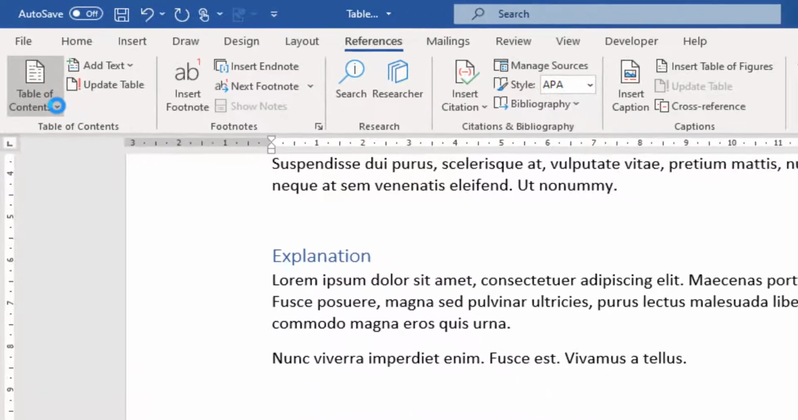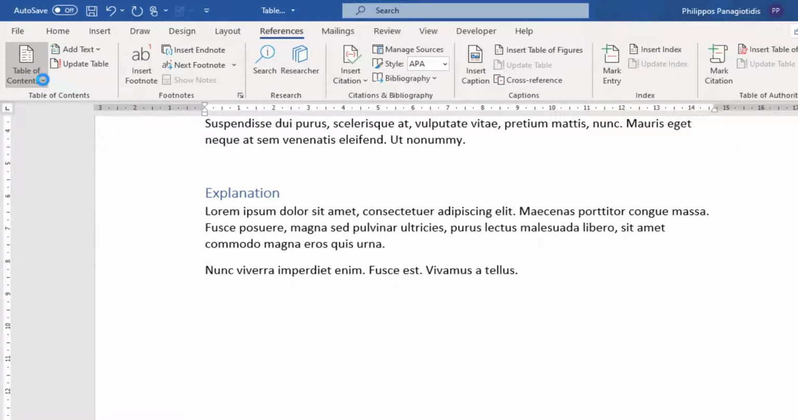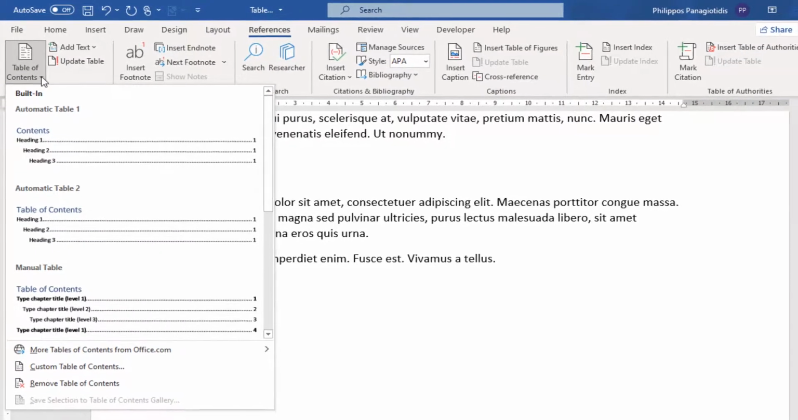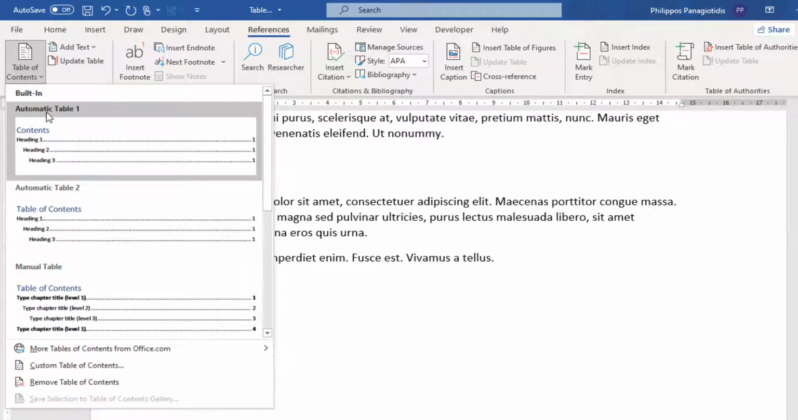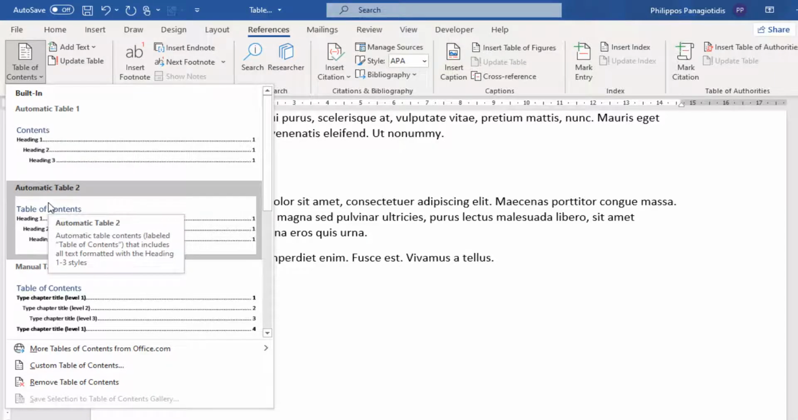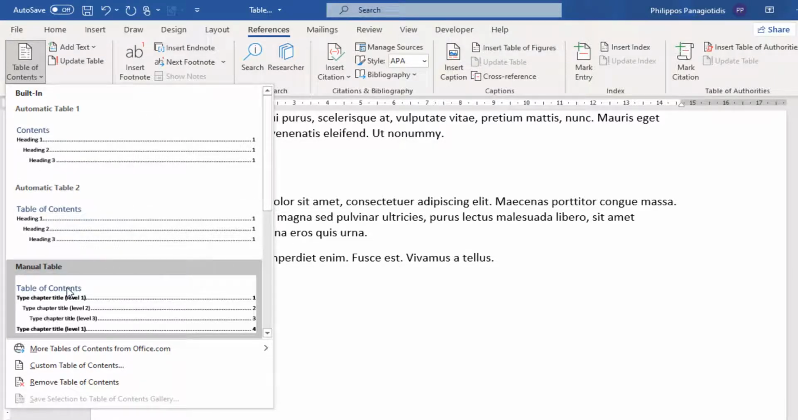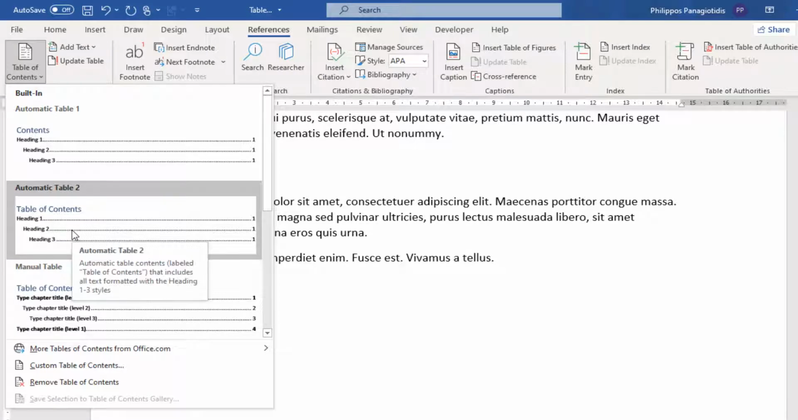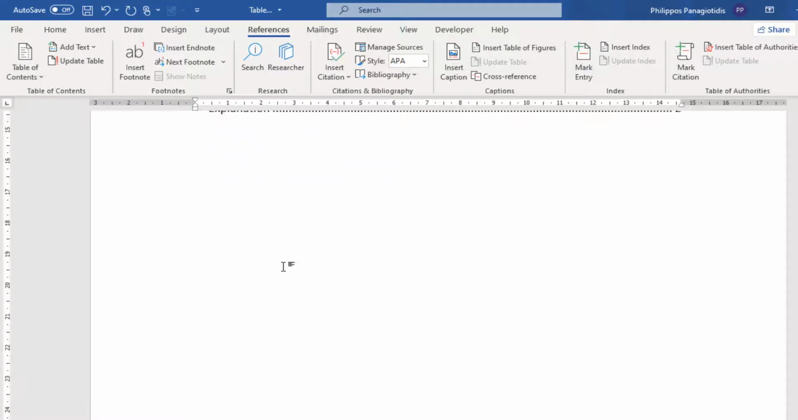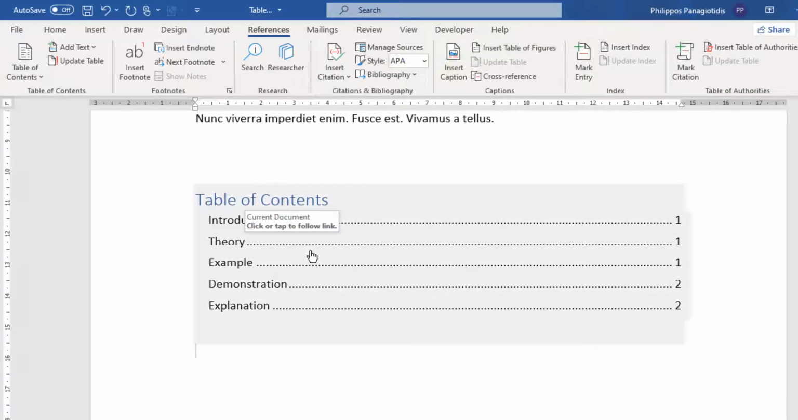If I open the drop-down menu, we can see different built-in tables of contents that we can insert in our document. Automatic Table 1, Automatic Table 2, Manual Table. I'm going to select Automatic Table 2. And the table of contents has been inserted in my document. Introduction, Theory, Example, Demonstration, Explanation. And we can see also on which page each chapter is.